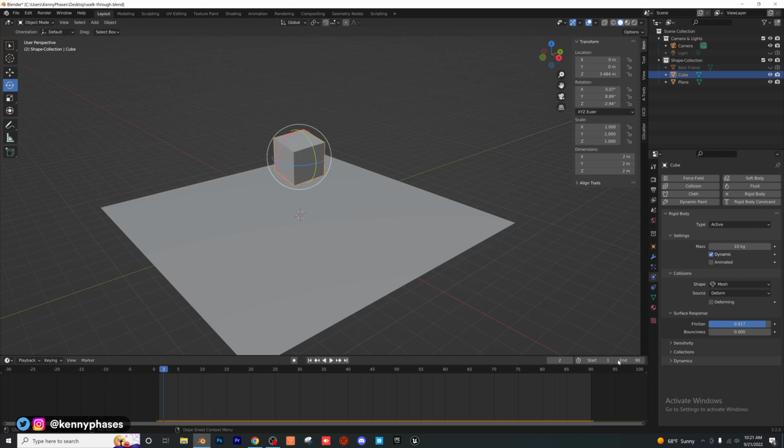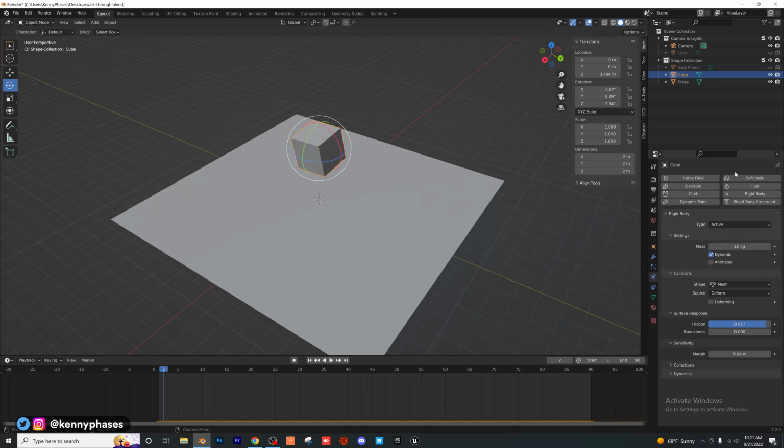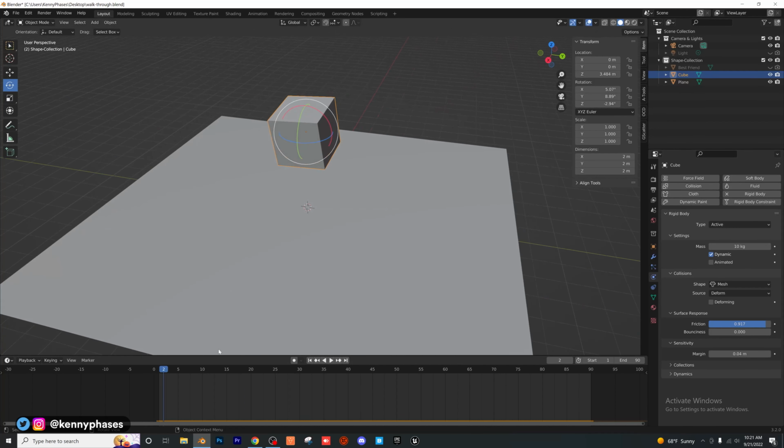So there's a lot, guys, like I said, there's a lot of things that you can adjust in here. But I just wanted to show you guys how to create a basic physics simulation. There are so many things to choose from in here. I'm not going to go through them all, but that would be how you make an object fall.